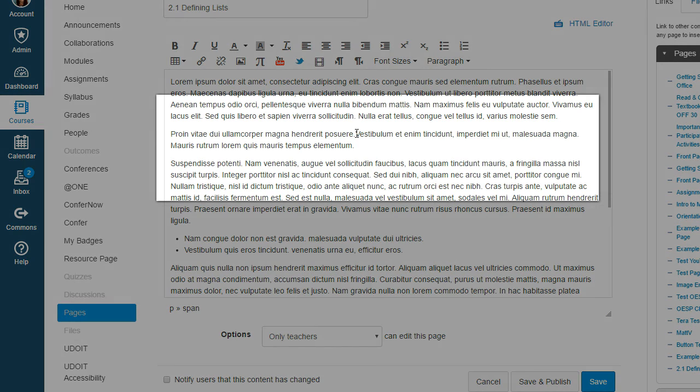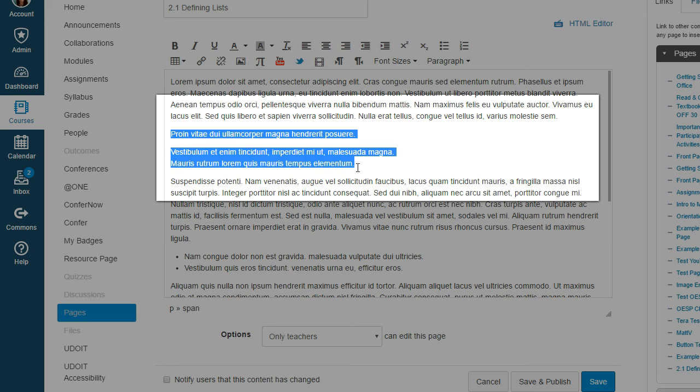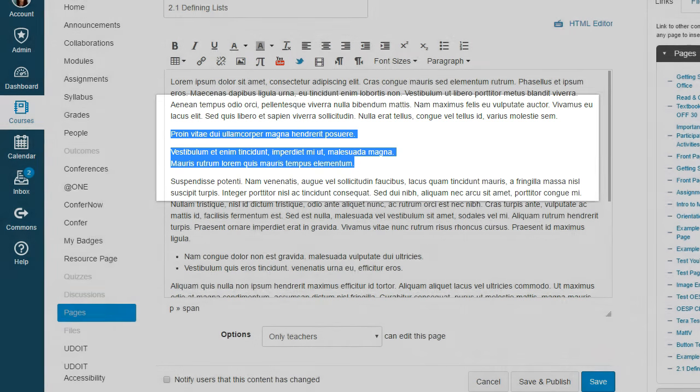To tag a list so the list is discernible to a screen reader, make sure each list item is separated with a return and select all the text you would like to turn into a list.